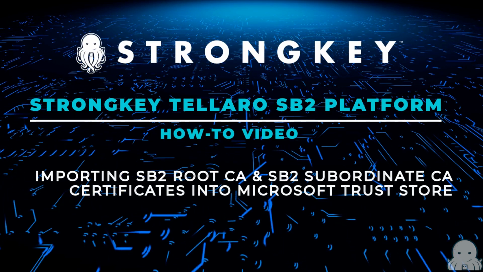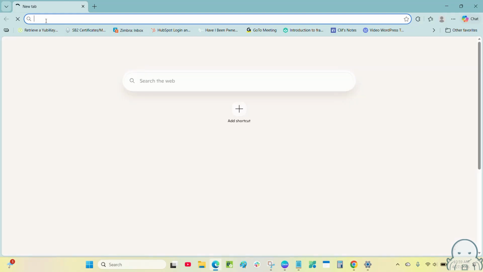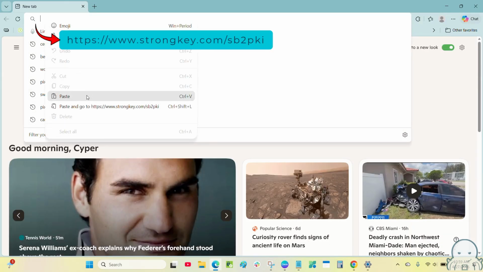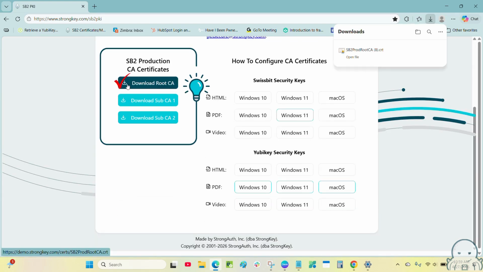Welcome. To get started, open your browser and head to the SB2 PKI page to download your required certificates. Download the root certificate first, then Sub-CA1, and finally Sub-CA2.